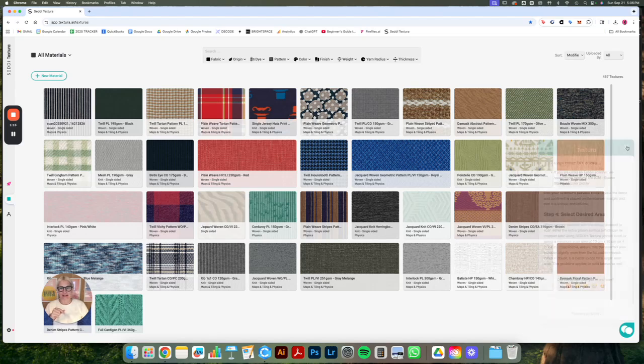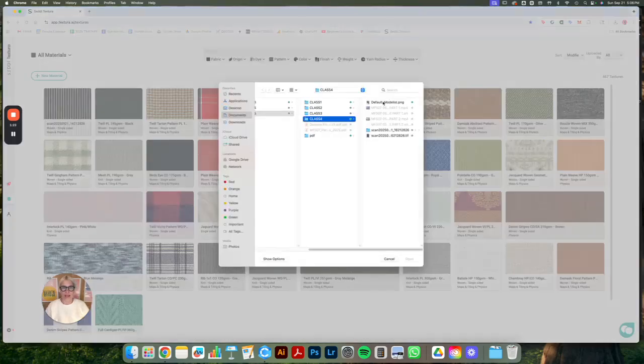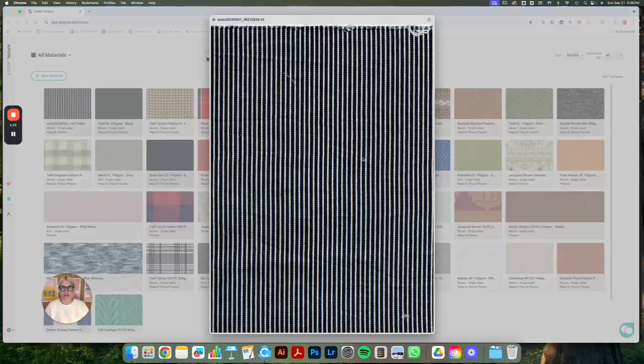So I went ahead and scanned. I have an image ready to go. I'm going to create material from the scanned image, and I have it right here. This is what my scan looks like.